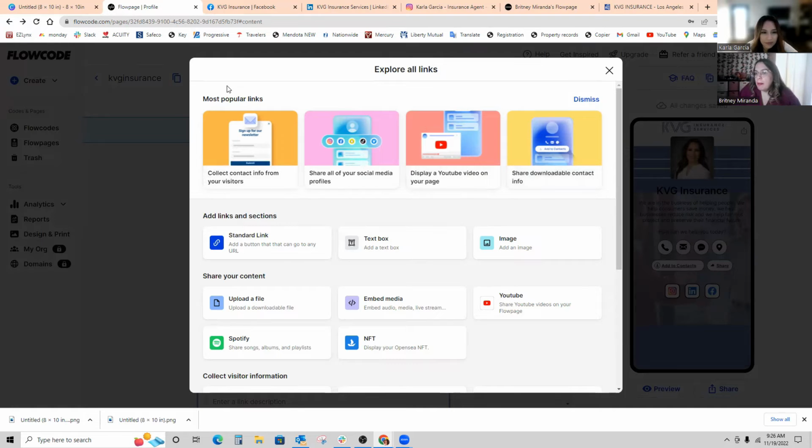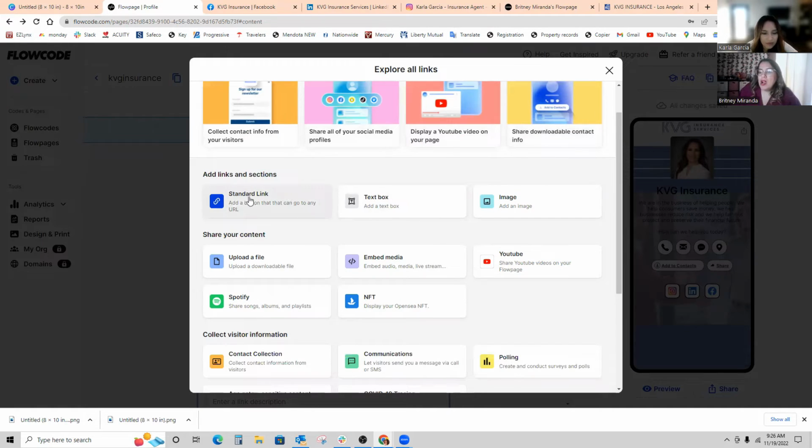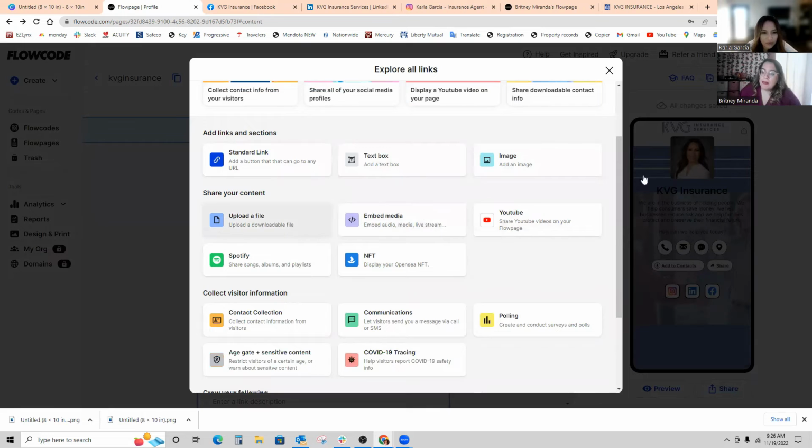So these are the most popular ones here. There are different ones that you can add: standard links. You can add text boxes, so if you just want to add information for people to know, you can add that in here. You have pictures that you can add. This is really great for anybody, like I would say for people that do hair and nails and all those good things. They want to show off their work. You can do that here.